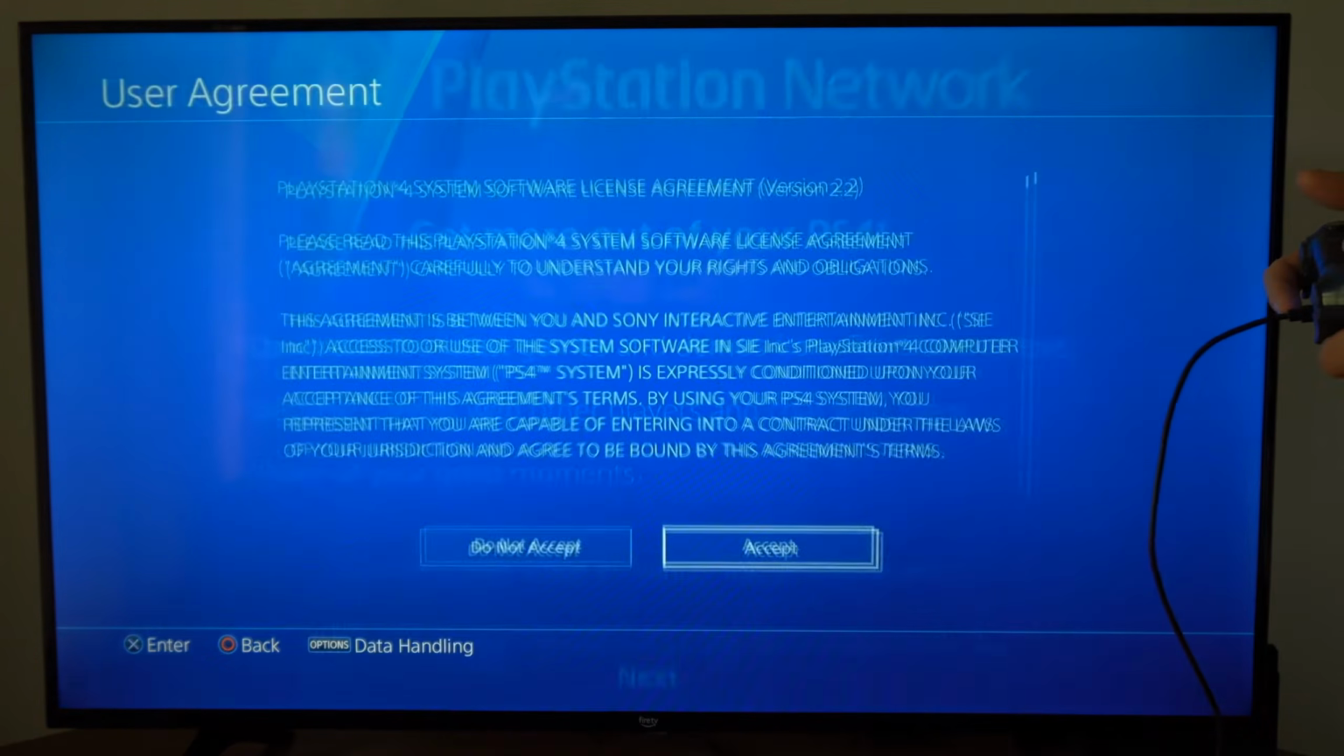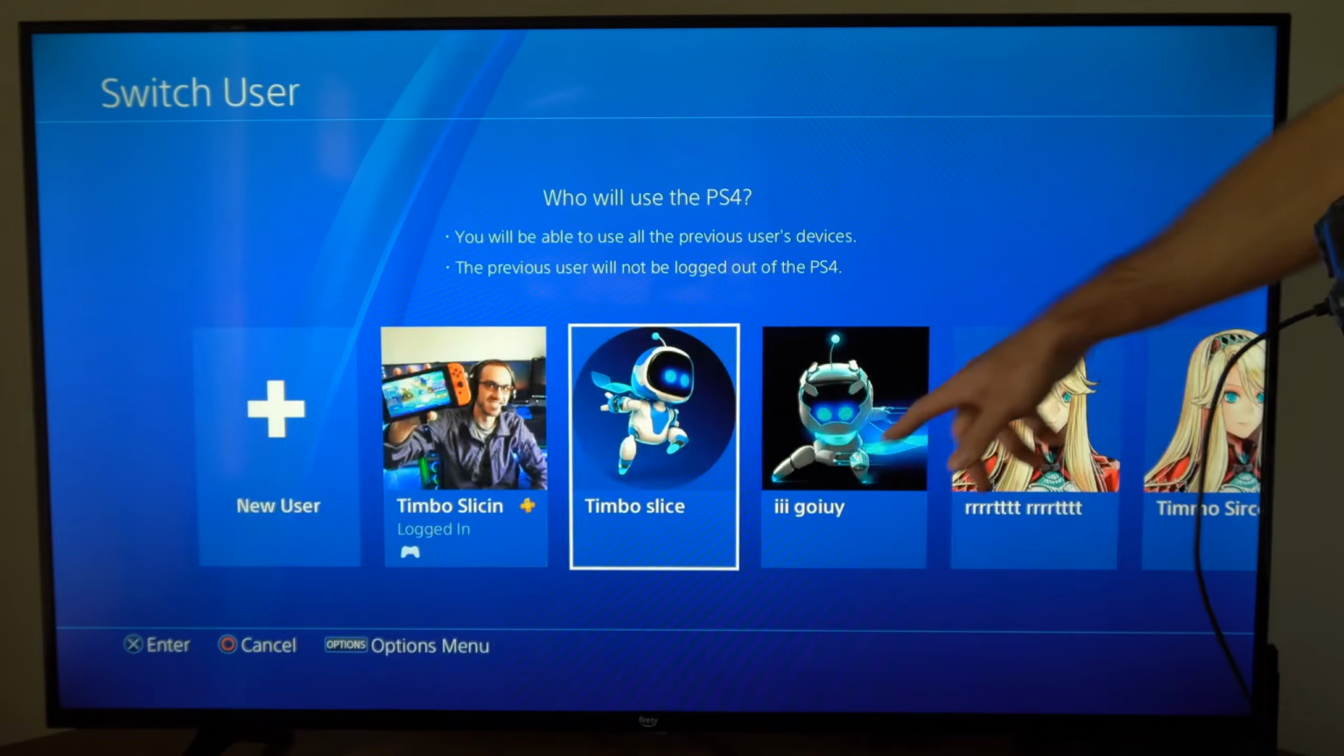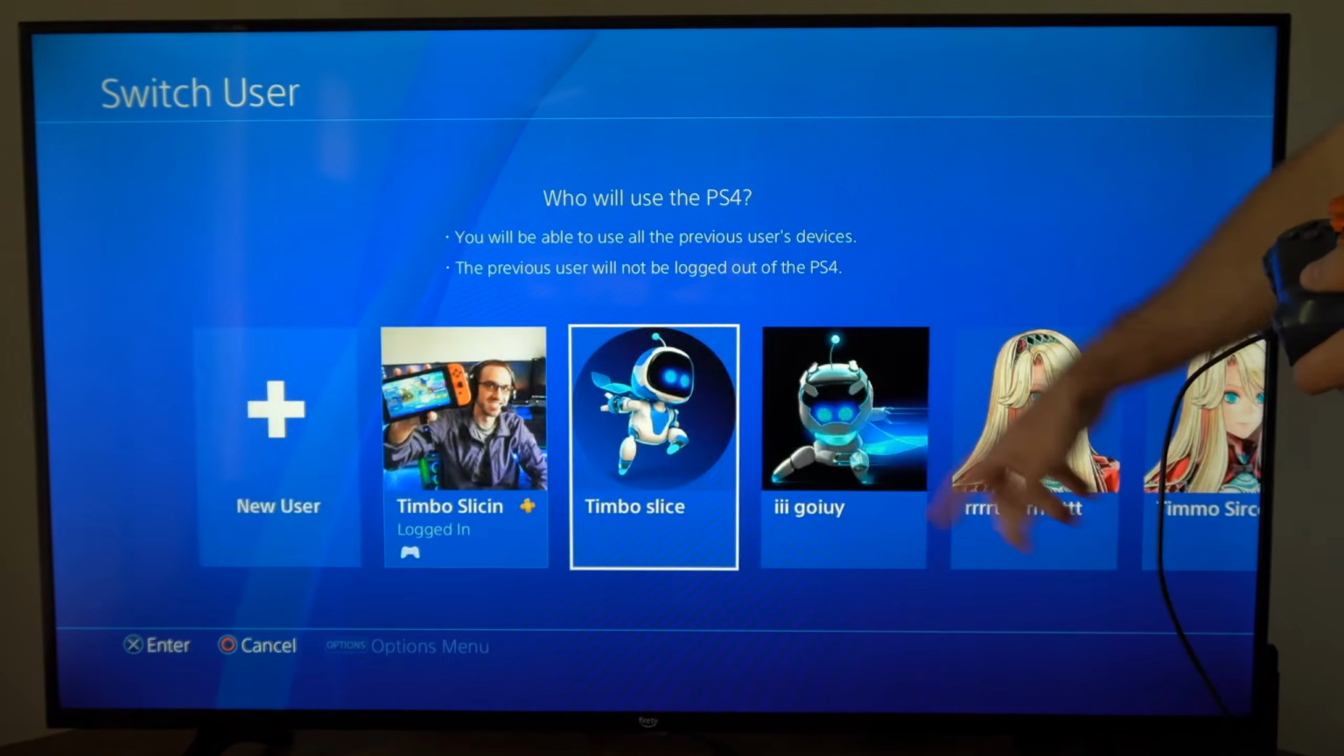So once you do that, you can go back to the login menu and you'll be able to log in with your account, and it will show up under this list.